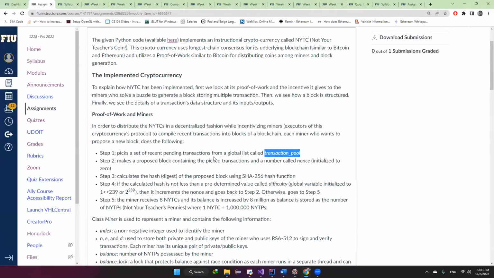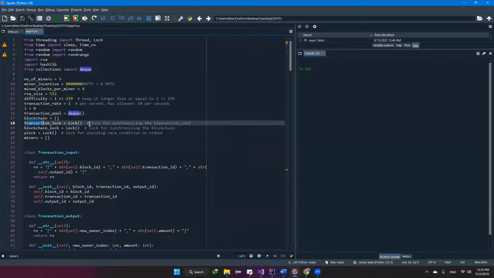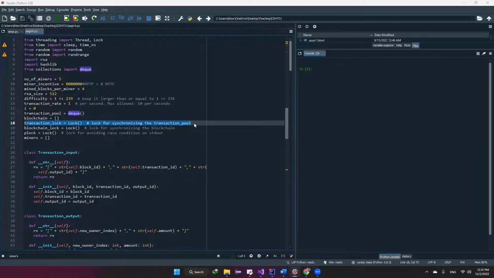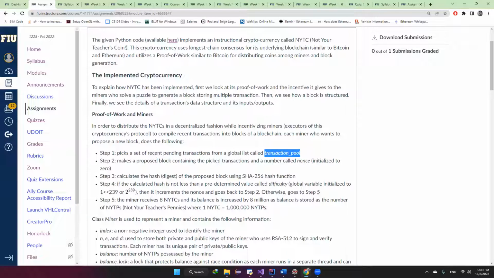All right, so that's called a transaction pool, and because it's a global list and you have multiple miners and each miner is a thread, the transaction pool is prone to get corrupted because of race conditions. So we will have a lock for it. That's called the transaction lock, which you see here. These are minor details. Remember all the details. That's the first step of a miner, which is picking transactions.